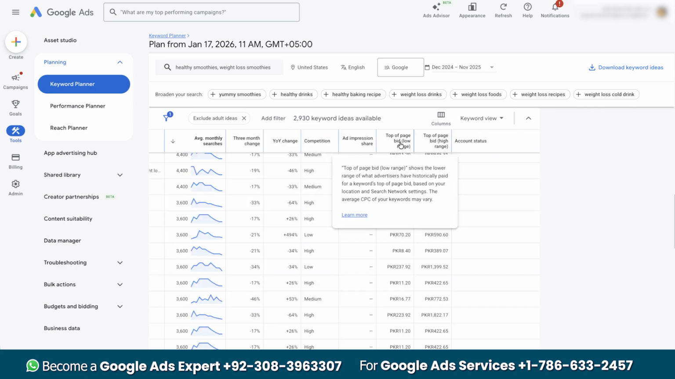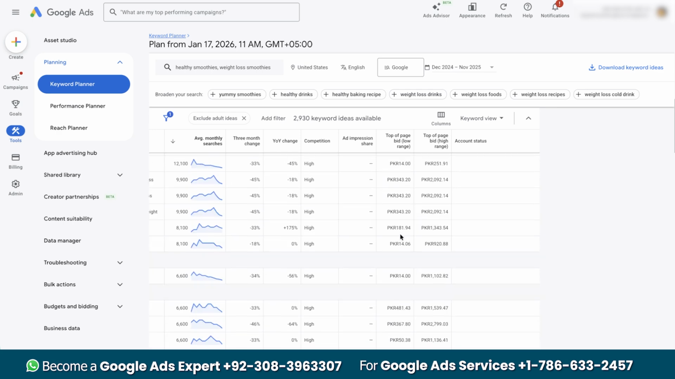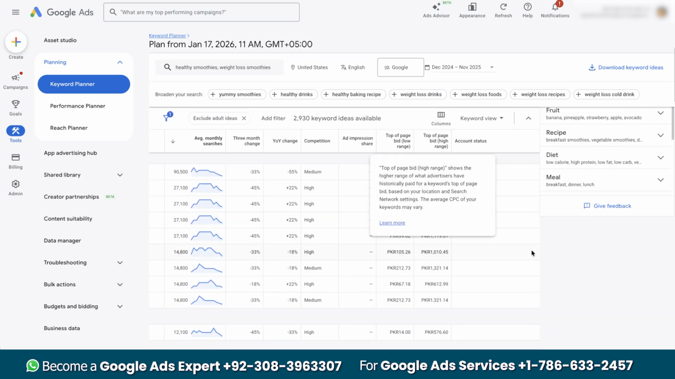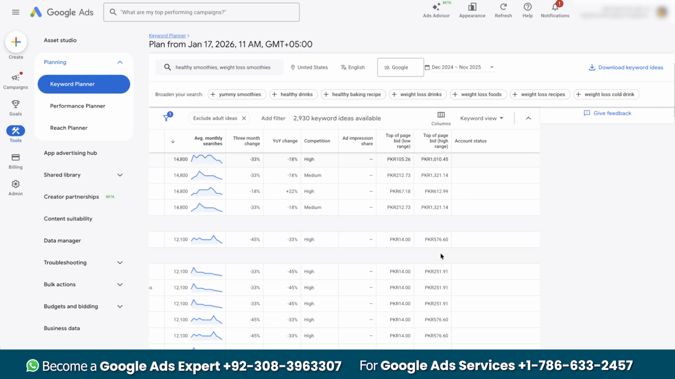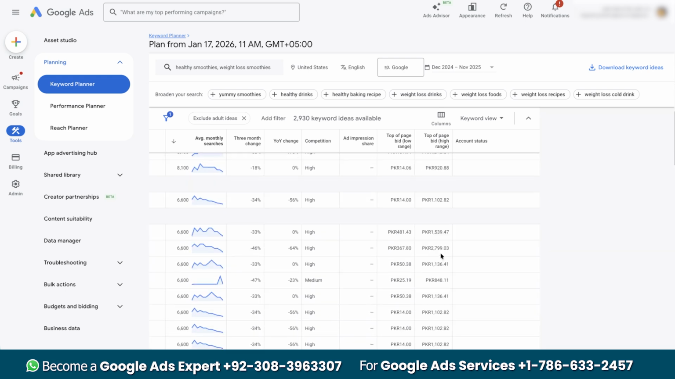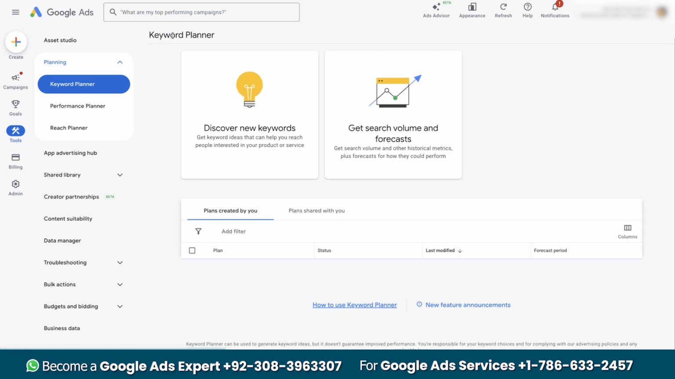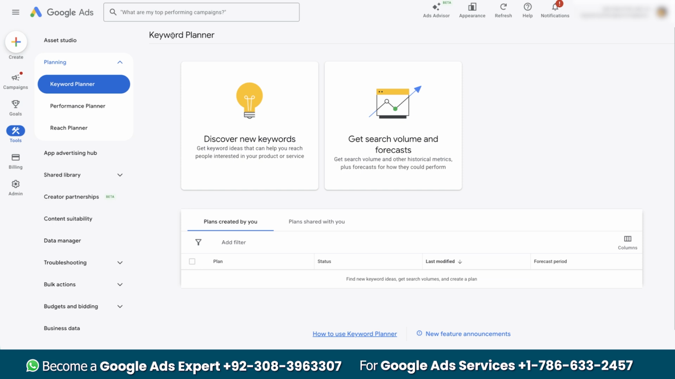Finally, you have the top of page bid columns. This shows what advertisers are actually paying for a single click to appear at the top of the search results. A high bid like $2 to $7 screams that this keyword is commercially valuable and the traffic likely converts to sales. A keyword with a 0.10 bid might have less commercial intent, but it could be a cheap way to drive top of funnel traffic.